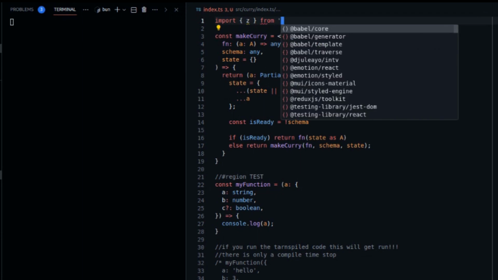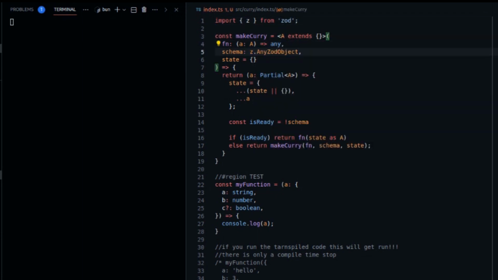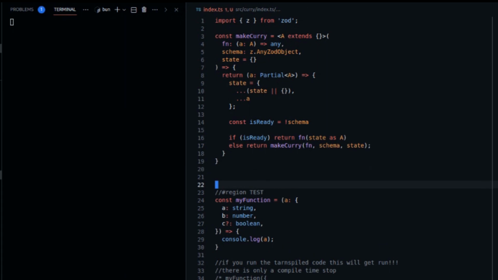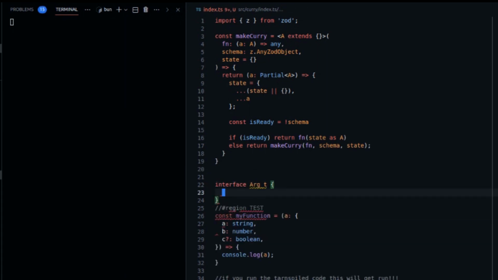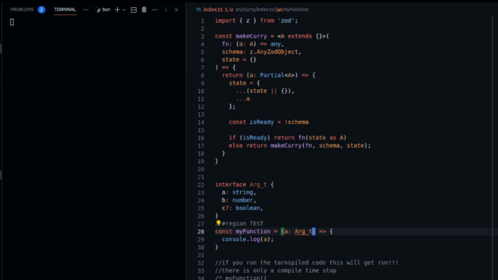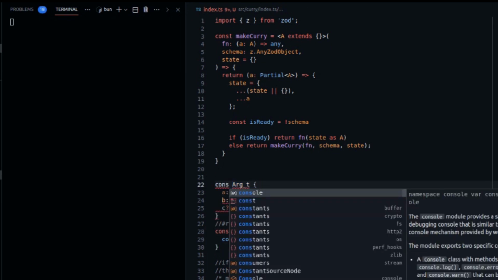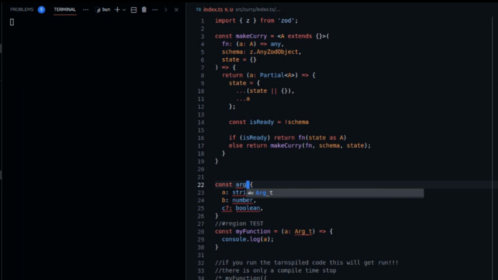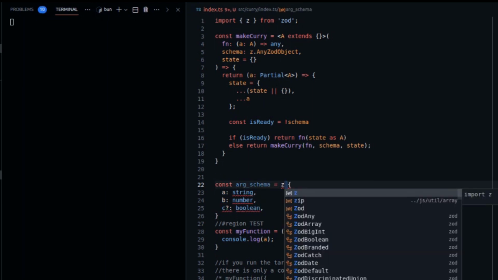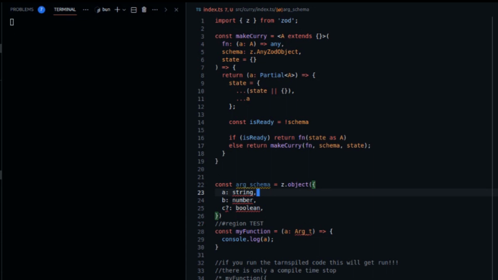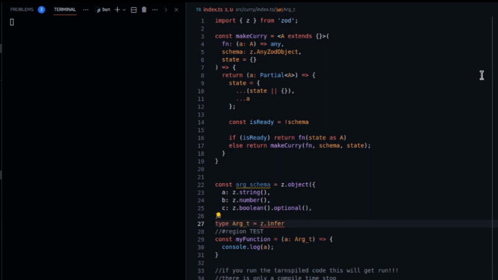How will we validate? Well, for validation we will use Zod. Zod basically unites runtime and compile time. You can make compile time constants, and they can validate your objects, and you can infer types based on these compile time constants. Perfect for our use case. So here is a Zod type for our function and type inference.